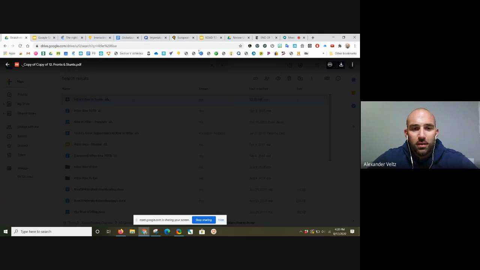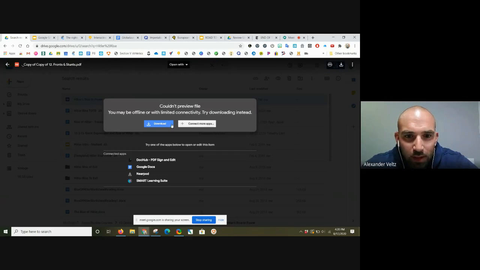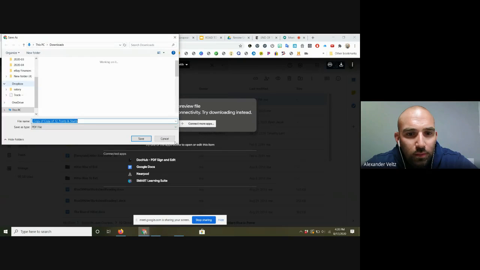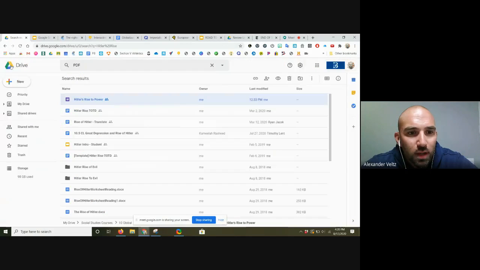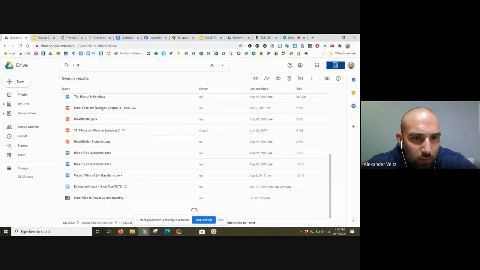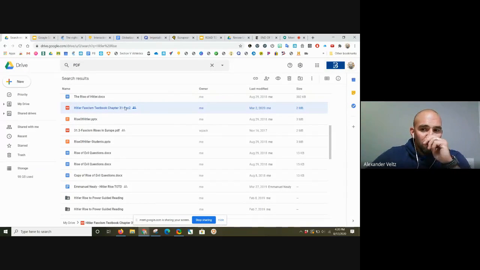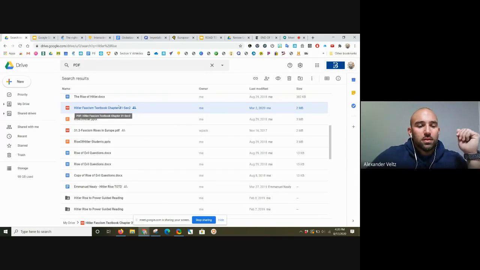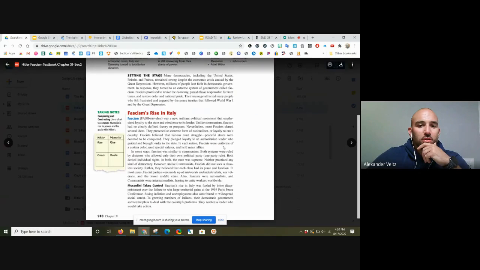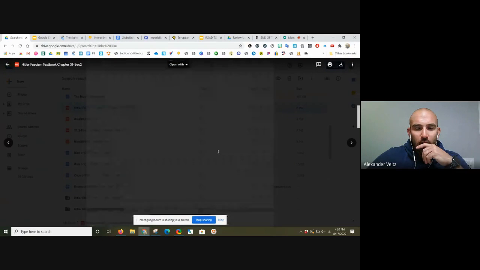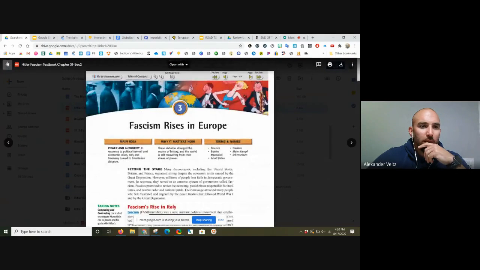We'll do fronts and stunts, a little football. Oh, maybe we won't do fronts and stunts. We're going to get out of that. All right. Here's a PDF. So with this PDF, all I want to do is create a link to it. This is a part of a textbook about fascism rising, a couple of pages of a textbook or a chapter.